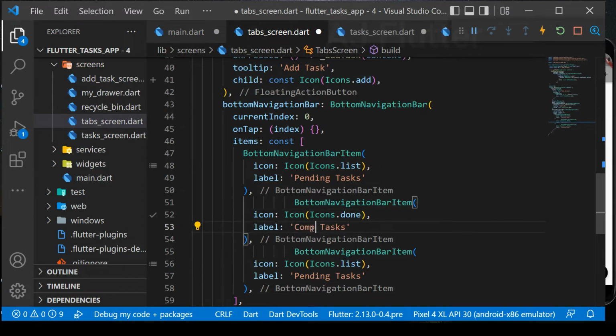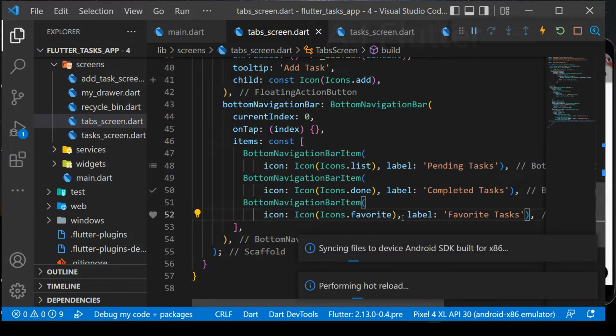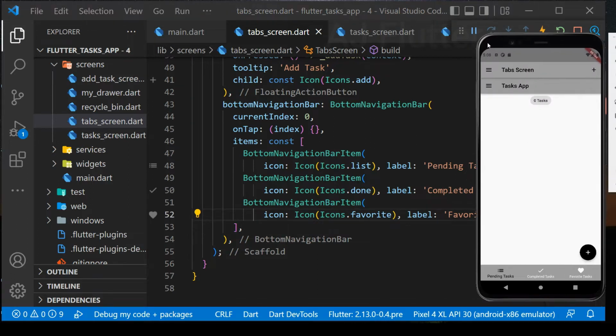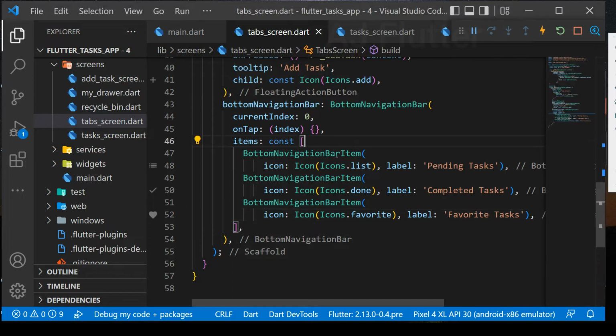Second, Completed Task tab. Third, Favorites Task tab. Let's test it. It's working, but looks bad because of the two app bars. We cannot go back to My Tasks because we haven't changed the task screen ID into the tab screen ID in the app router yet.